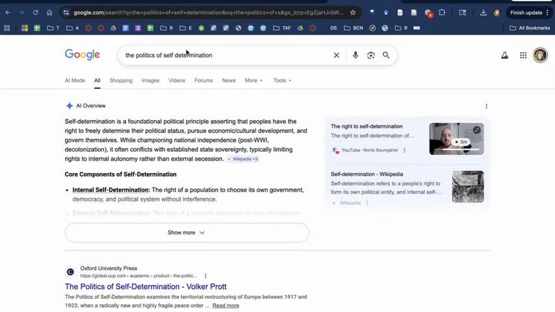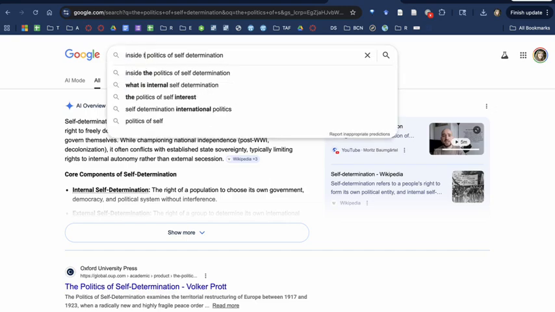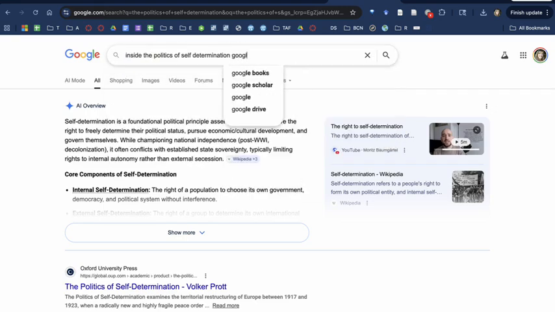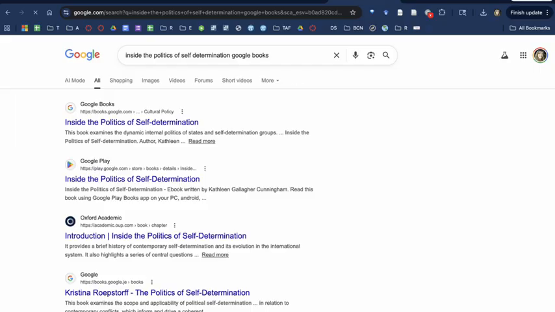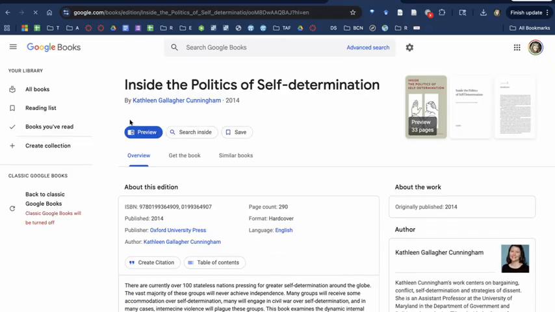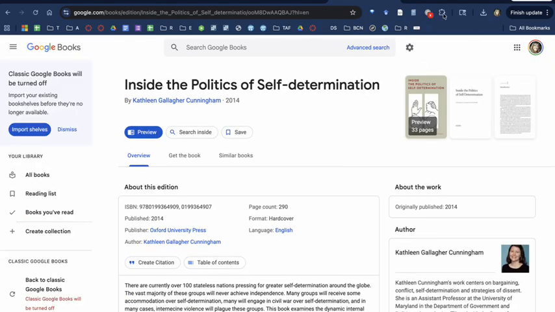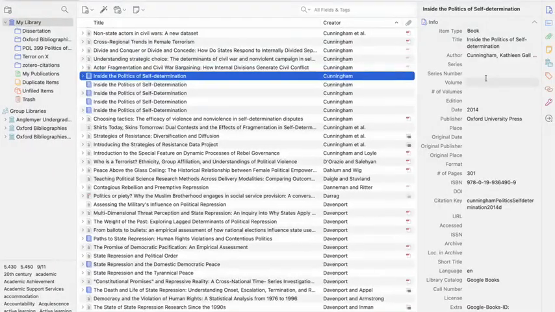because this is not the only option for getting this book. I can go to Inside the Politics of Self-Determination Google Books, and I can search for this on Google Books, and now I can try to scrape this data from Google Books. All right, and perfect, right? So you can see this time it worked. Let's just go back to Zotero and double check. Yep, it saved it as a book.